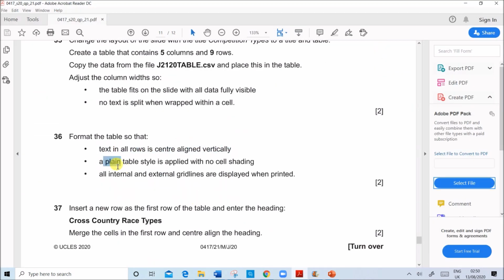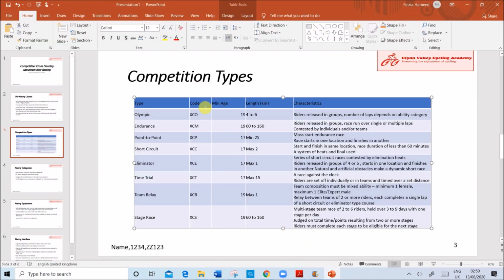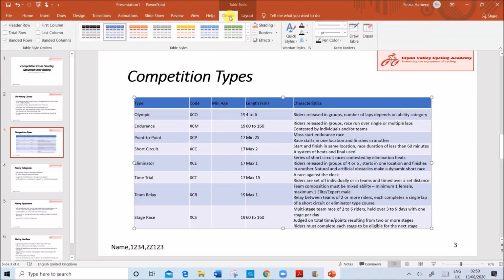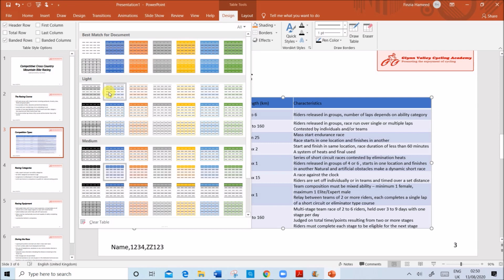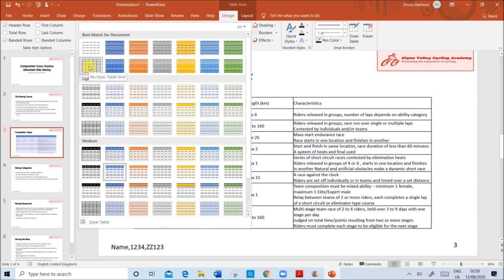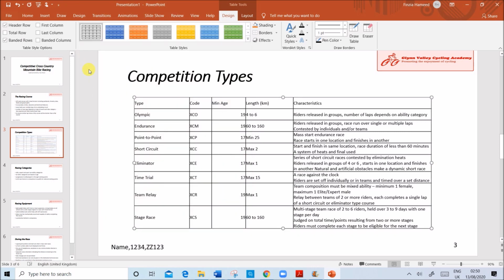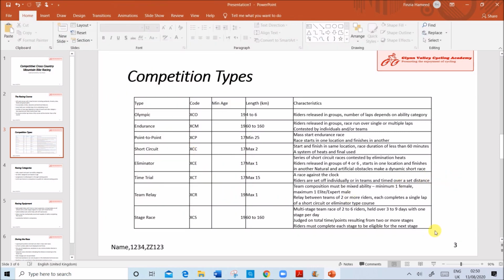A plain table style is applied with no cell shading. All internal and external grid lines are displayed. So a plain style will apply. Go to design. You can see the different styles here. So a plain style without shading. This is a plain style without shading. And all grid lines are visible.